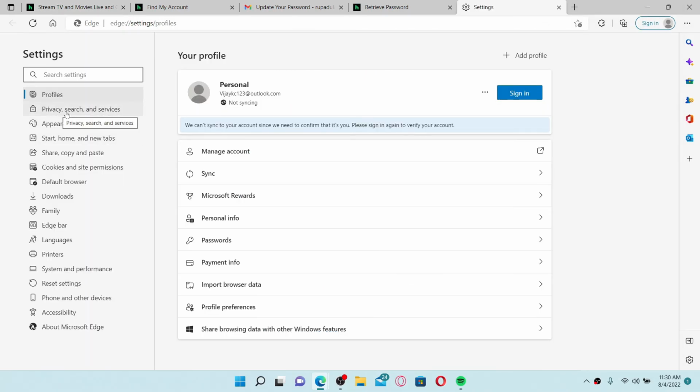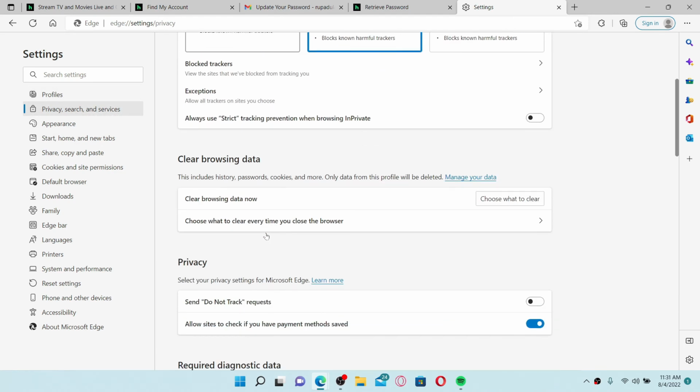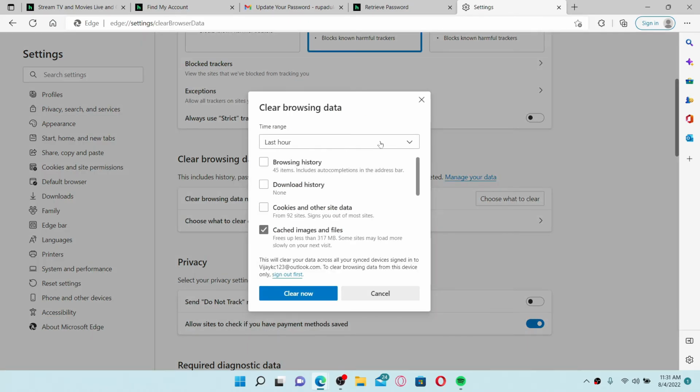Now, select the Privacy option from the left-hand side menu of the screen. From the Privacy menu, scroll down and where you can see Clear Browsing Data, click on Choose what to clear and select the time range that you want to clear your browsing data from. And make sure that you've selected Cached Images and Files. Click on Clear Now and this will clear out your cached data on your web browser.